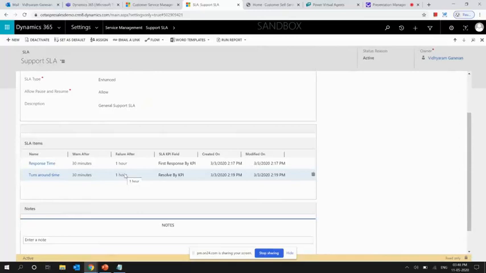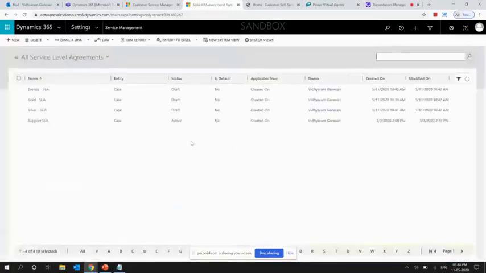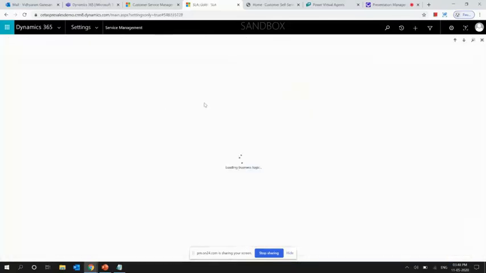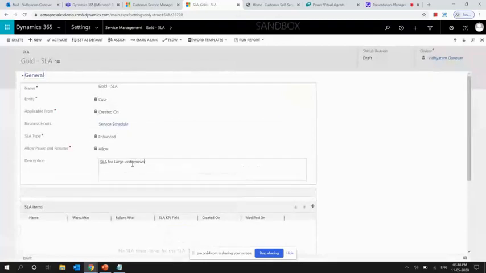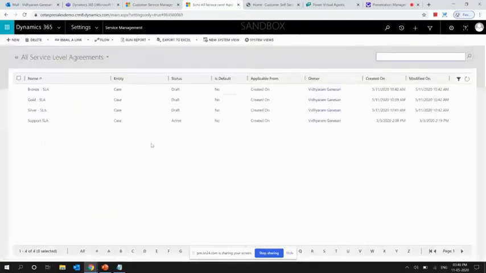So what I can do is manage multiple service level agreements, like I have shown below. You can define the service level agreements based on the type of customers. Let's say for large enterprises, you could have a separate SLA like gold. So you can see these SLAs are for large enterprises. Similarly, you could define one for mid-sector and even for small and medium-sized companies as well.